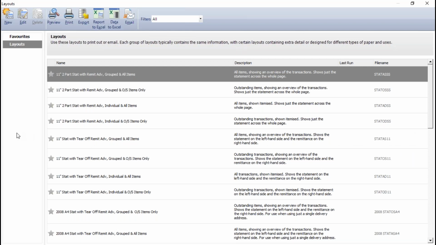Margaret, I'm assuming in your instance, there's probably still a check involved, going off what you've mentioned there. So you've got tear-off remittance.